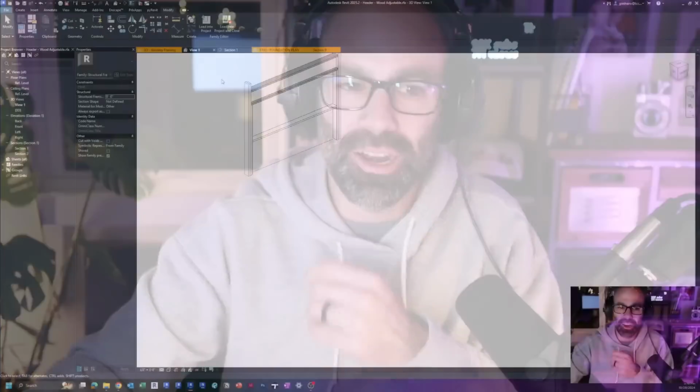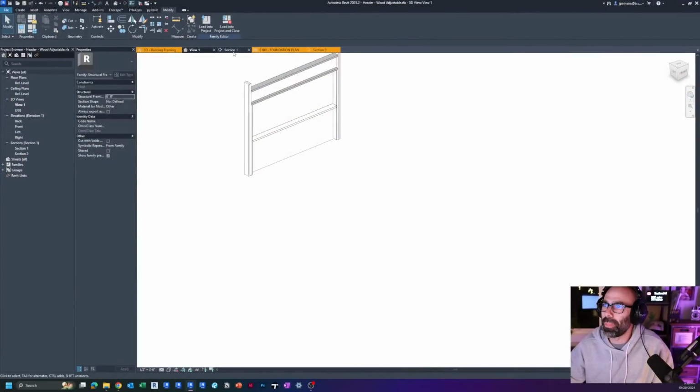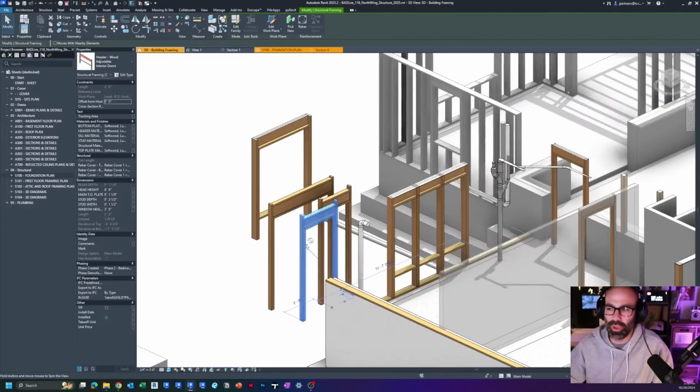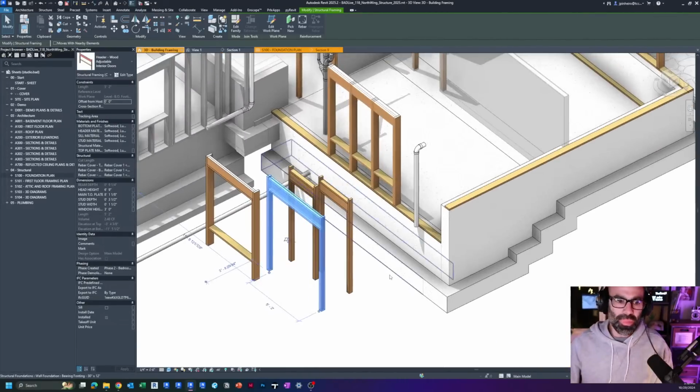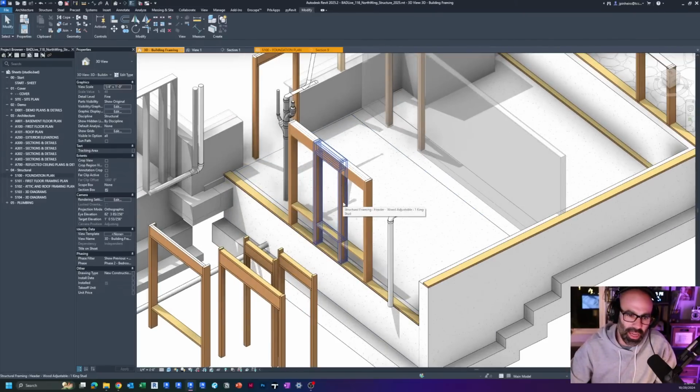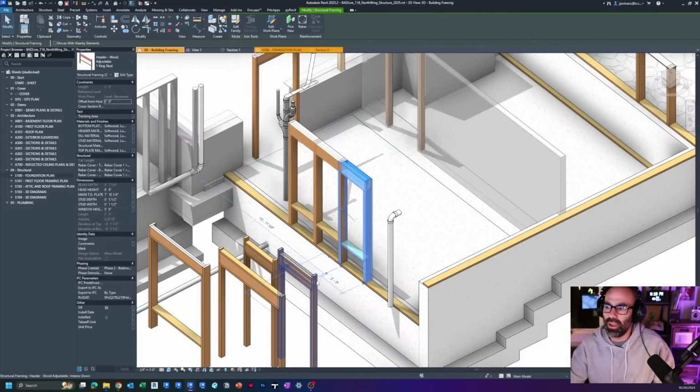Okay, so that's the header family. What's cool about that is, if I go back to my framing model, you can see here are my header families. The reason I do the header families first is because it's the quickest way to see what you're dealing with as far as head heights and windows and how you want to approach them.